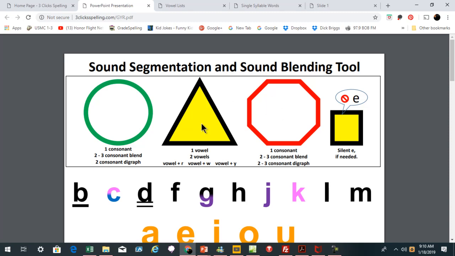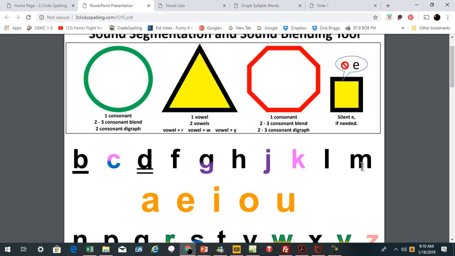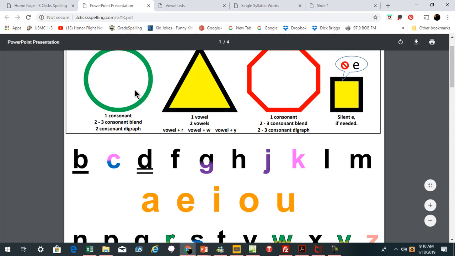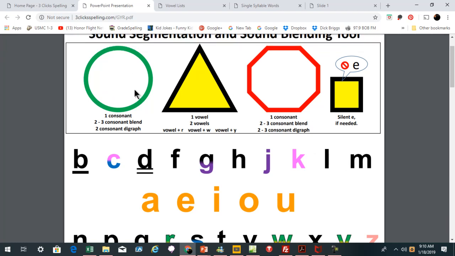Now the yellow triangle, yellow on a highway sign means caution. So you've got to be careful because vowels are always changing sounds depending on their position and how many there are. So you have to be cautious when you do vowels. So let's write the word mad. Okay, I would use the letter M. Okay, what's the very first sound? So I would have him write the M in that circle.